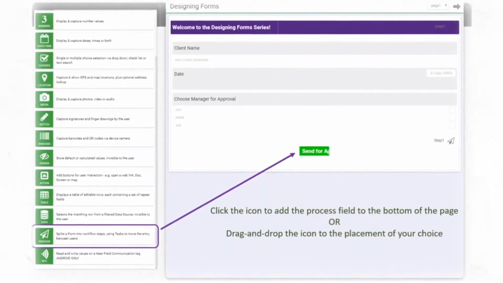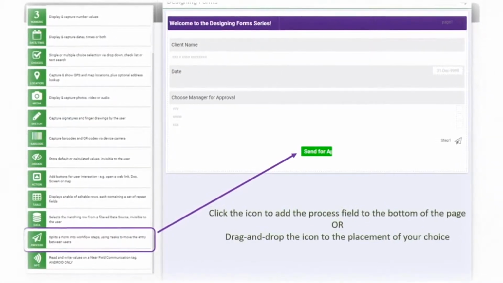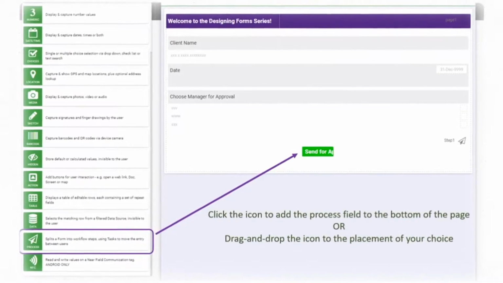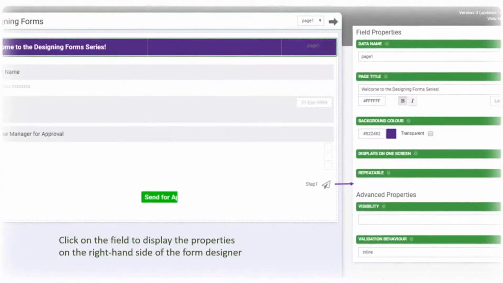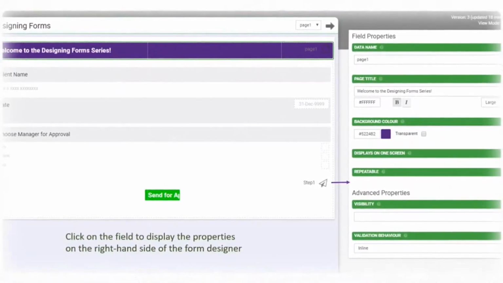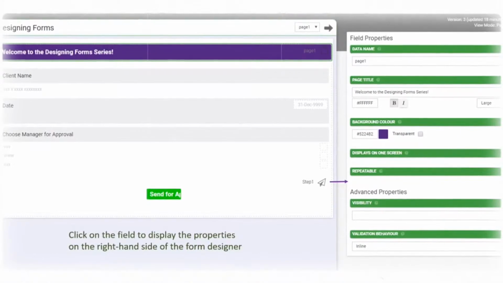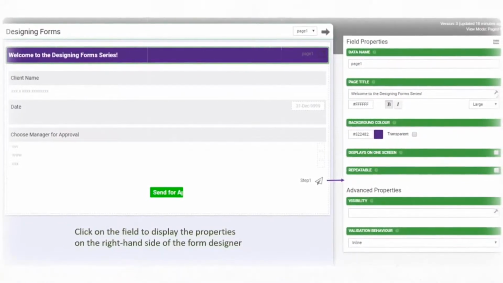To add a process step field to your form, just click on the icon and a new field will appear at the bottom of the Form Designer, or click and drag your field to where you want to place it in your form. Click on your newly added field to display the properties on the right-hand side of the Form Designer. You can completely customize the look, feel, and even functionality of your field.